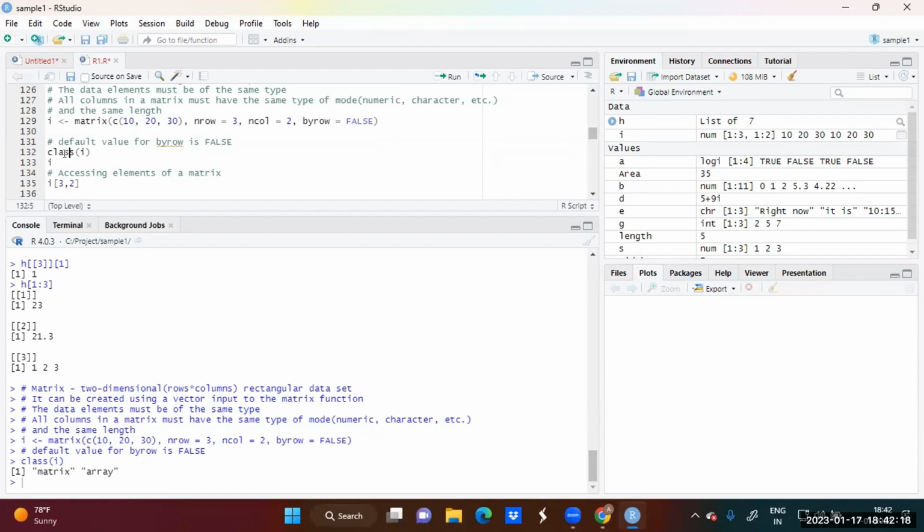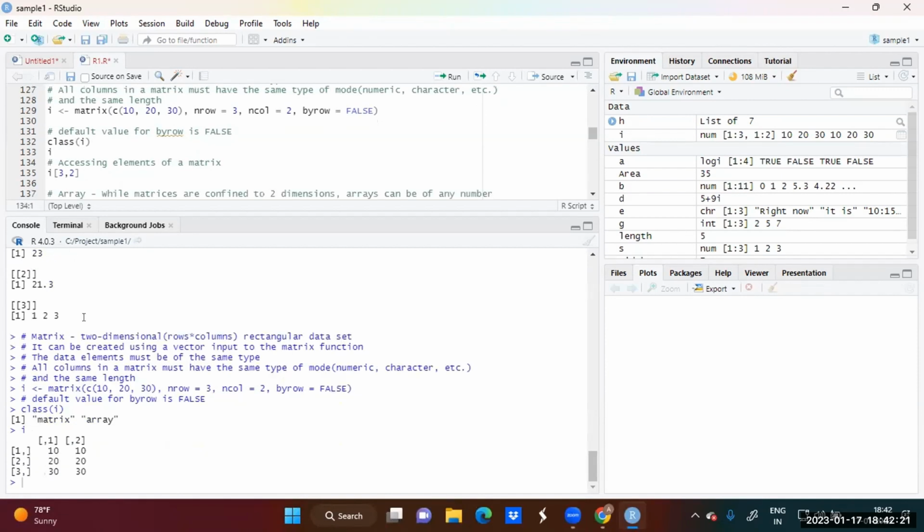Now let me show the values of i. Can you see? 10, 20, 30, 10, 20, 30. Yes or no? See, this is first index, second index row, third index row. This is first index column. This is called what? Second index column. You will understand why here [1,] comma is left, and why [,1] comma 1 we have given, after some time.